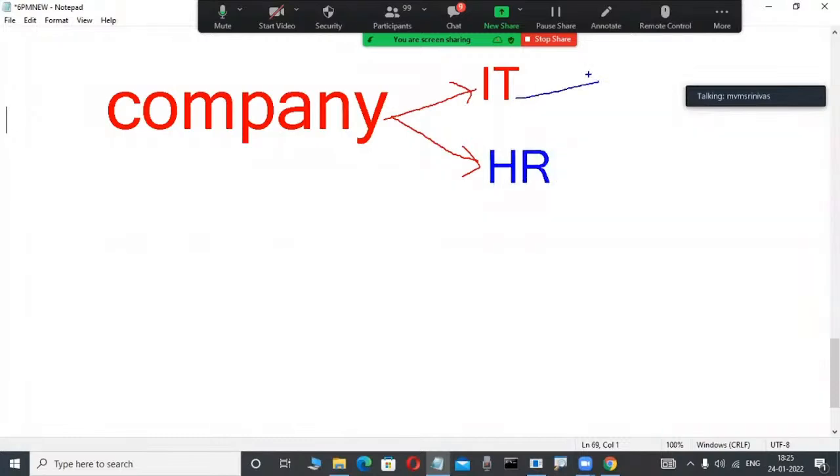In this IT department, suppose your son is joining a company, you are also working in the IT department or not? Yes. In this IT department, 3 employees are working, for example. Again, in the HR department, 1 employee is working. This is a small scenario.